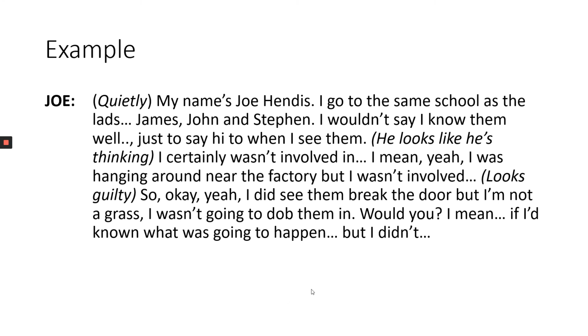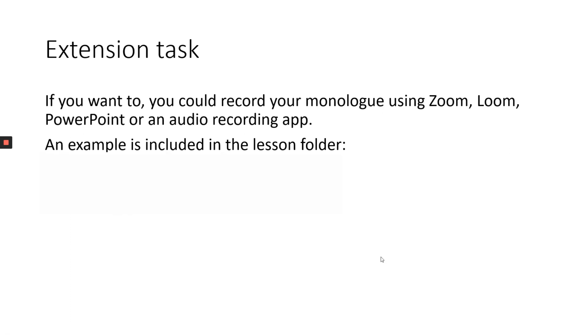That is 1, 2, 3, 4, 5, 6, 7, 8, 9. Yeah, so that's about the length that your monologue should be, the minimum length. If you want to, you don't have to, but if you want to, you can have a go at recording your monologue, and you can record it as a video if you like, or you could record it as an audio file. You don't need to. It's useful to do that just to hear whether it sounds natural or not. I'm not expecting you to do that. It's just an extension task, just to try it out.